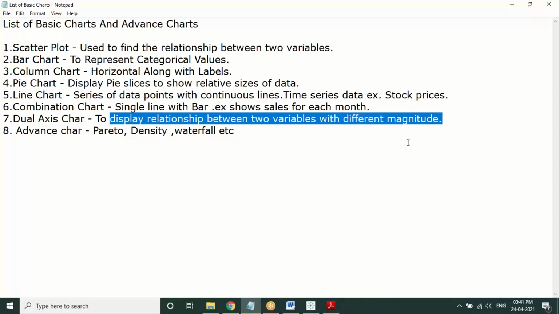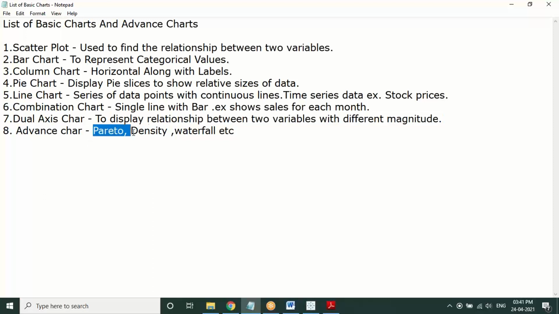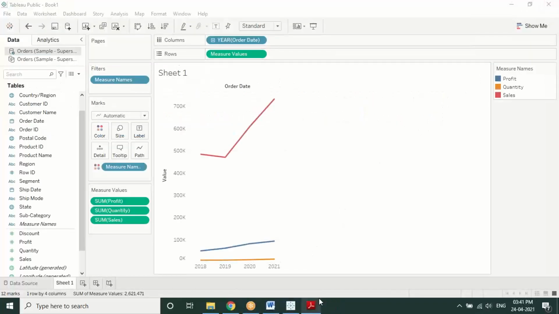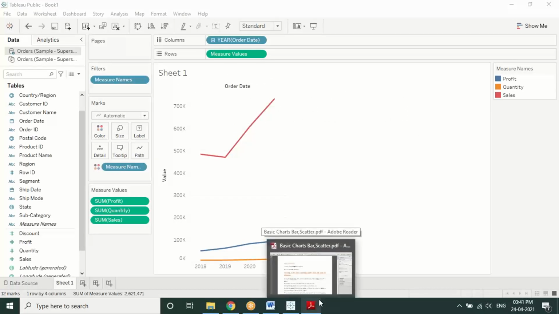So we have these basic charts to prepare, and some additional advanced charts which we'll be doing tomorrow, which require some more time. Those are Pareto, density, waterfall, many things which we'll do later on, one after the other. So for now, we'll just start working on the basic charts. We have not even saved it.